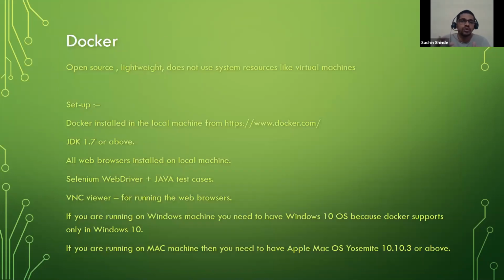Talking about Docker, it is again an open source lightweight solution where you can have this grid structure, and Selenium HQ is the company which is already maintaining specific containers on Docker Hub. So like you said, Docker is a container based solution.